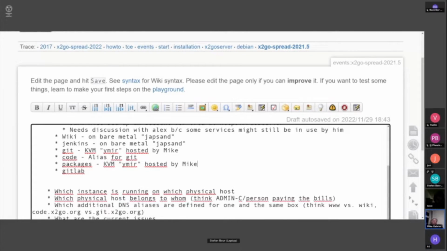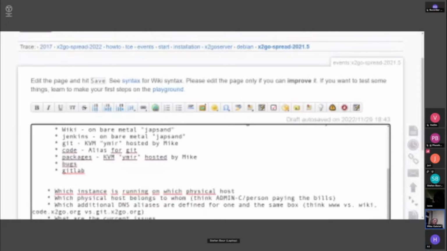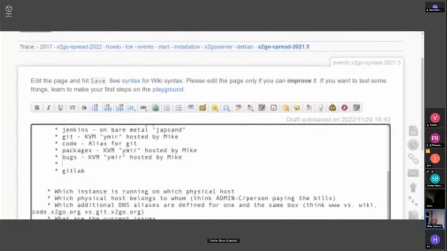So then we have bugs, also on Ymir, yet another software. Okay, and then we have lists.x2go.org. Also KVM, it's all Ymir. And then with the packages, we also have snapshot packages x2go.org.